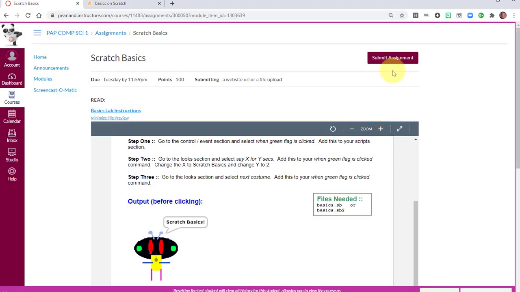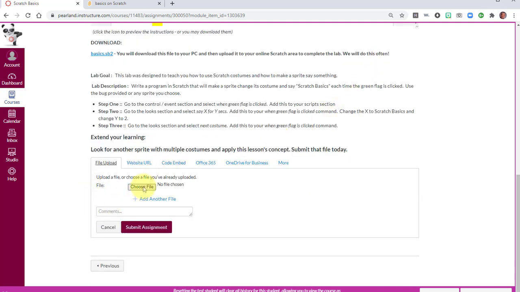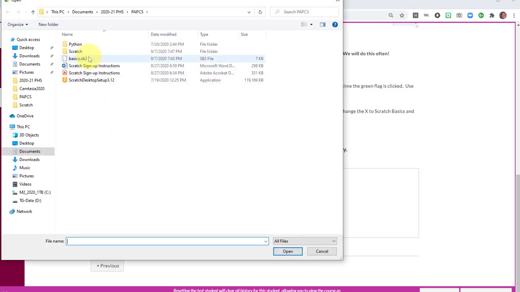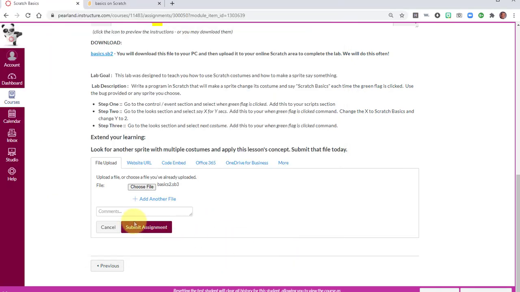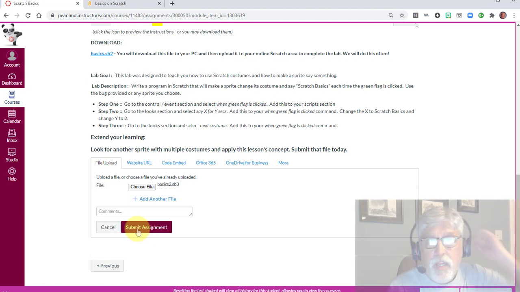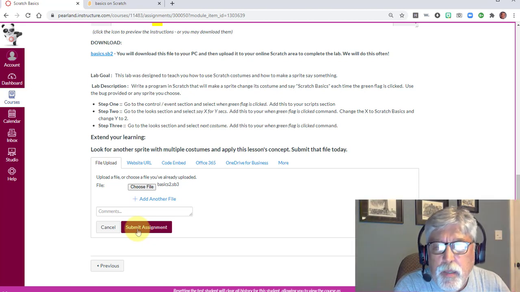Come back to the assignment, click on Submit. It lets me choose the file to upload. I'm going to go out here to my Scratch folder, get my basics2.sb3 open, and notice the file is now listed right here on the screen, and I'm going to submit the assignment. And that's how you submit your assignments on a daily basis. You can come back to these instructions at any time.